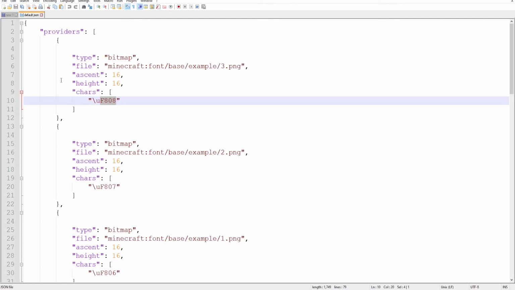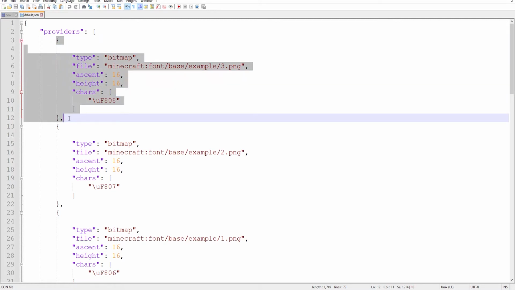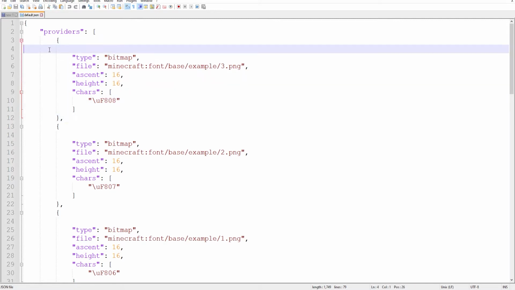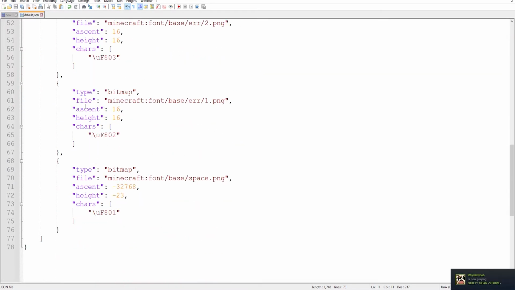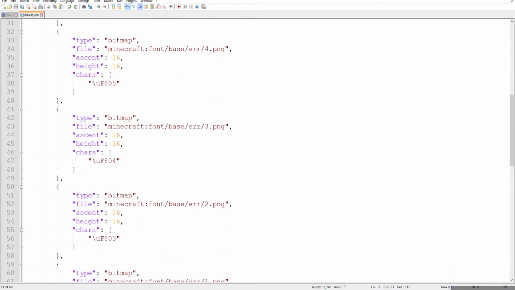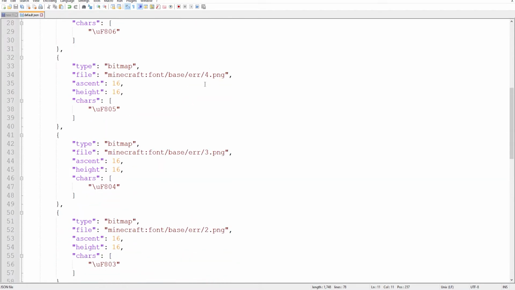These are basically the frames of our particles. So when we're creating a particle, this is how we create a frame. And if we were to scroll over here, we can see the different frames for the error particle. So frame 4, frame 3, frame 2, frame 1. And you'll notice they have an ascent of 16 and a height of 16, which designates the size of the particle. And F802, 3, 4, and 5 are our error particles.